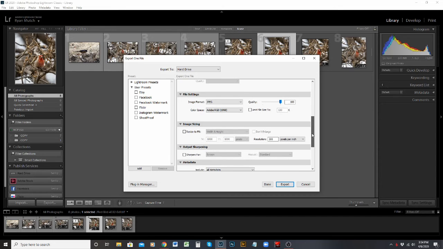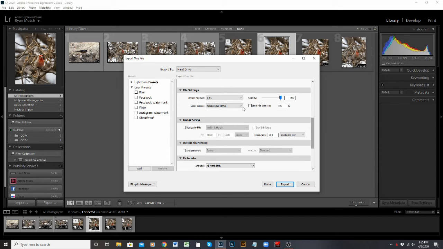Then we have file settings. This section will tell Lightroom what file format you want your photos exported to, the quality, and also, very importantly, what color space to export your photos as. If we click on the drop down, we have several different options to choose from here.